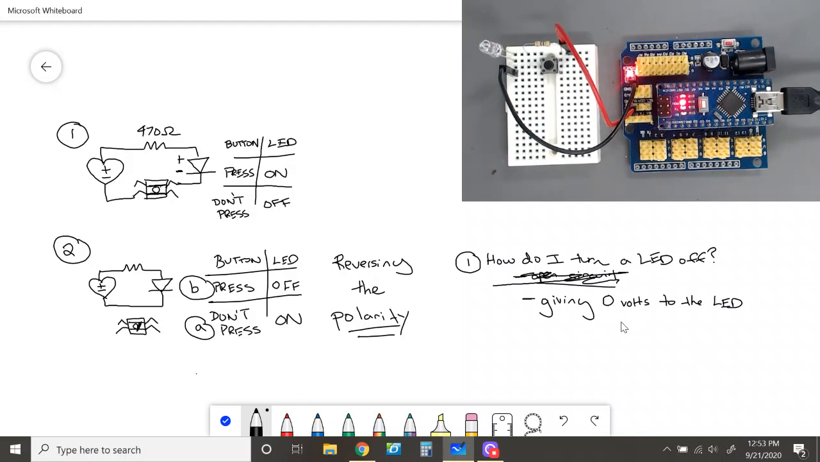What do I mean by 0 volts? 0 volts is the same as no power. All right? So all this means right here is that if my LED has no power, then it won't turn on. Okay. So can I give my LED no power but still have a closed circuit? That's kind of the other question. The answer is yes. Yes, you can.